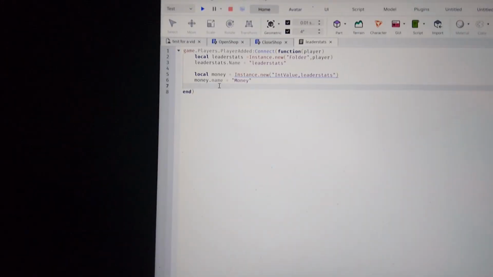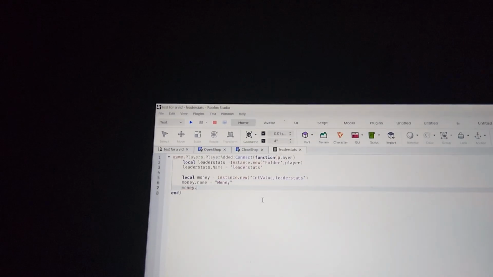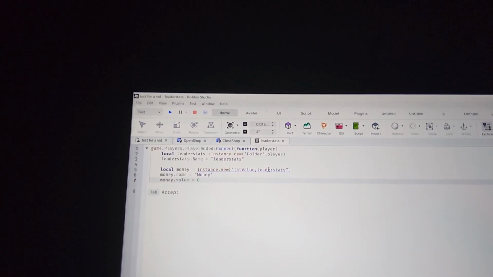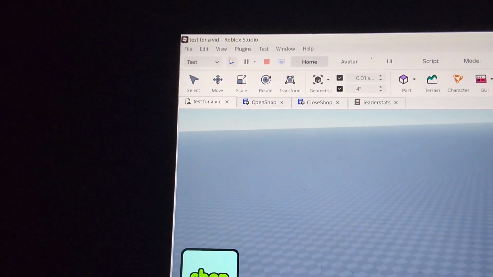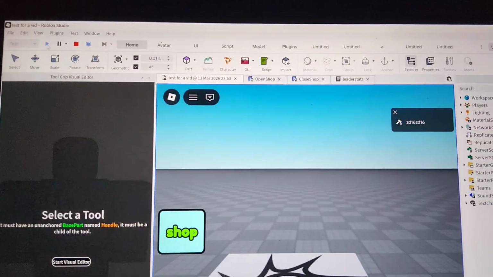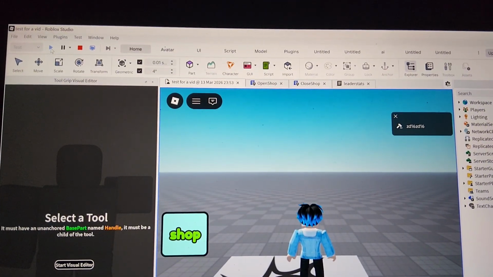Enter, enter. I don't know why it's not doing the thing. It's like all my scripts are broken. Alright, I fixed a thing. Now get rid of this. Money dot Value, yeah, Value equals 0. Now I'm just trying to find what's wrong with this, guys. I don't know what's wrong with it. Why am I trying to create a part? Otherwise, let's see if there are any bugs. There's no leaderstats. I'm so bad at making it.